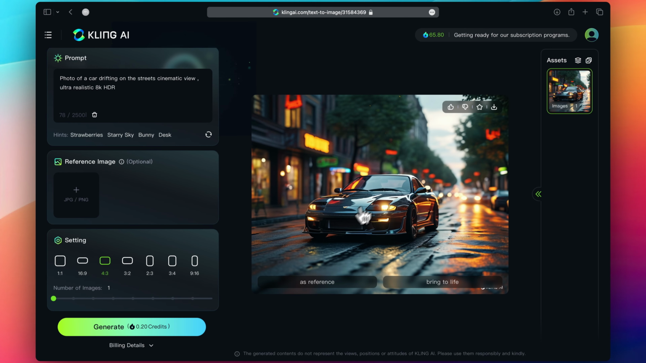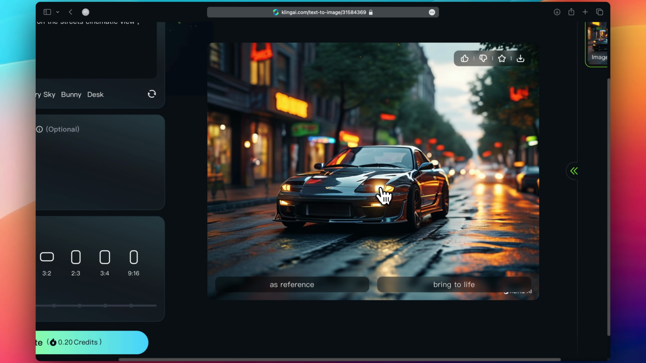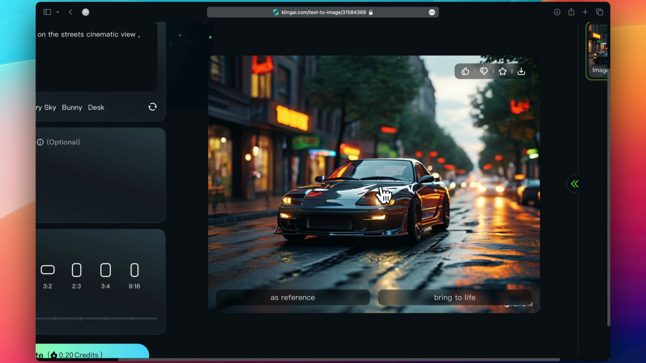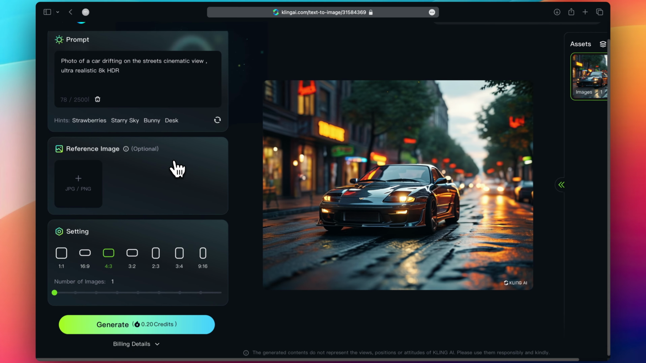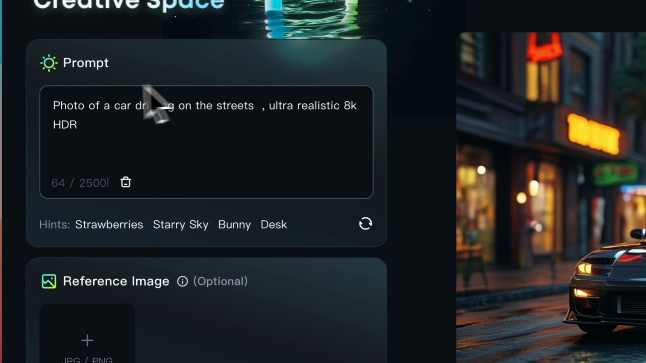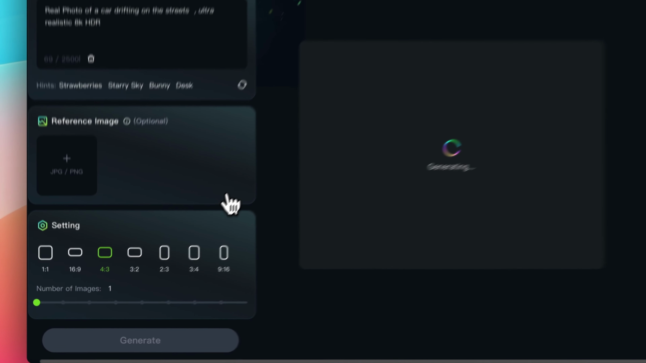Okay guys, we have got the image and this is the image. The attention to detail is very nice, but I think the proportioning is something which it's not getting right. So we might have to try something else, I guess. Let's remove cinematic and try photo. Let's see what difference that brings.